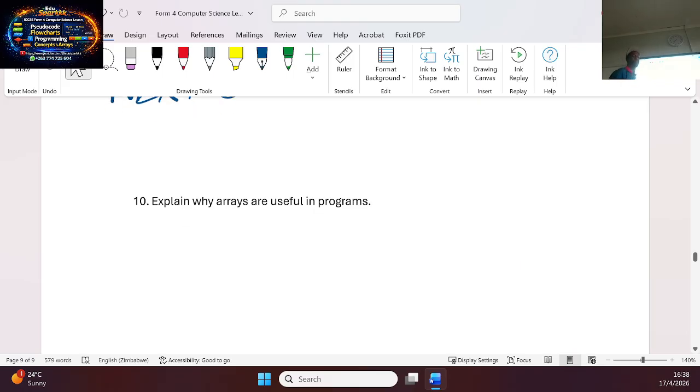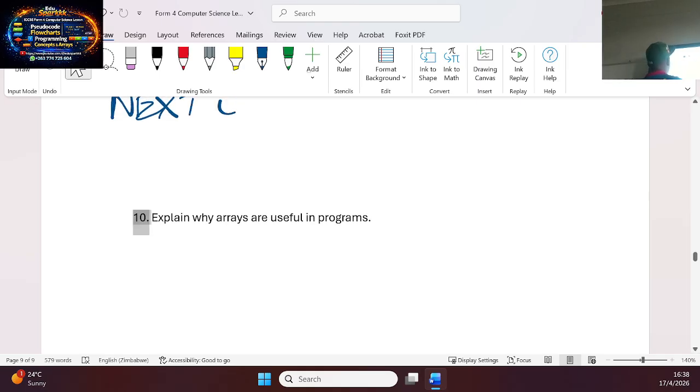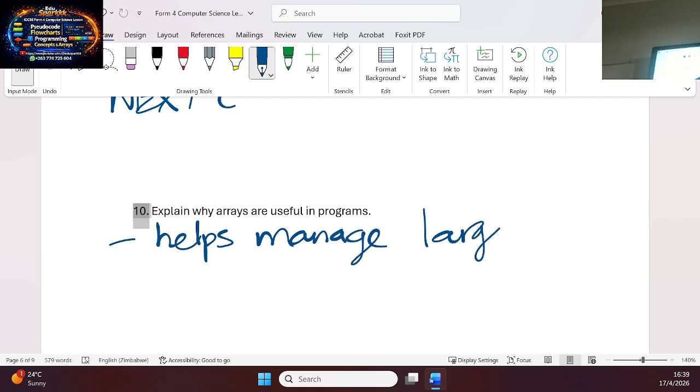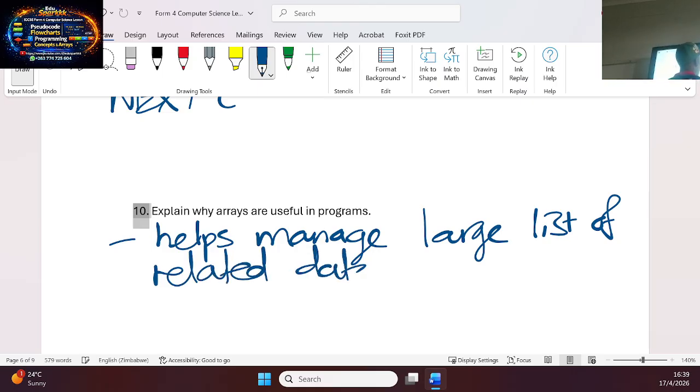Then the last question we have here is the importance of arrays. Arrays are important because they help us manage data which is related. So here it helps us. Normally we'll be iterating, we can move through an array. So it helps manage large lists of related data values.